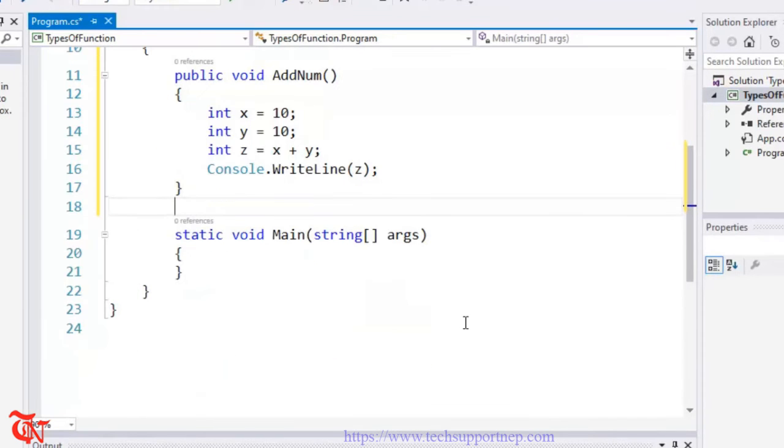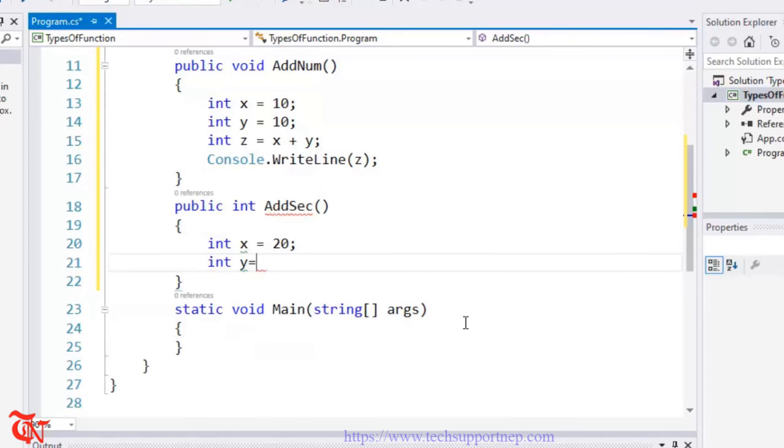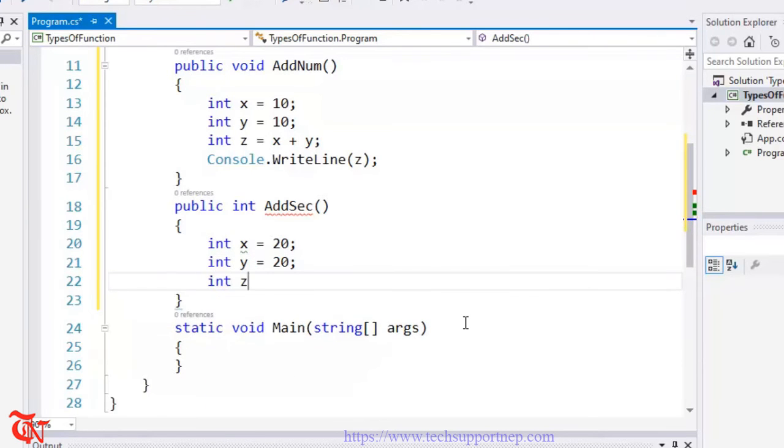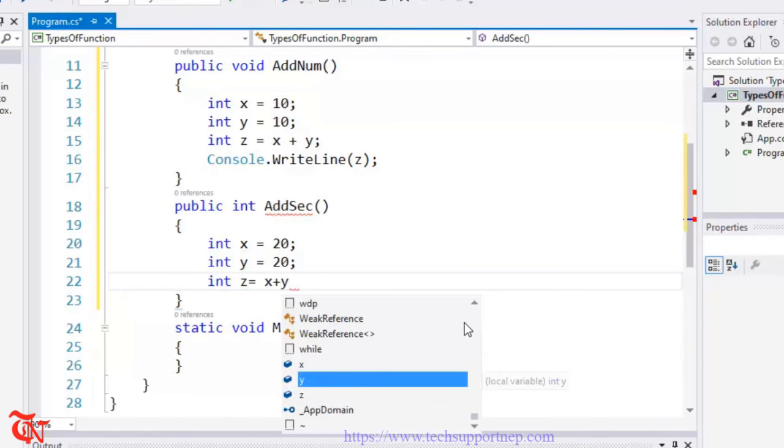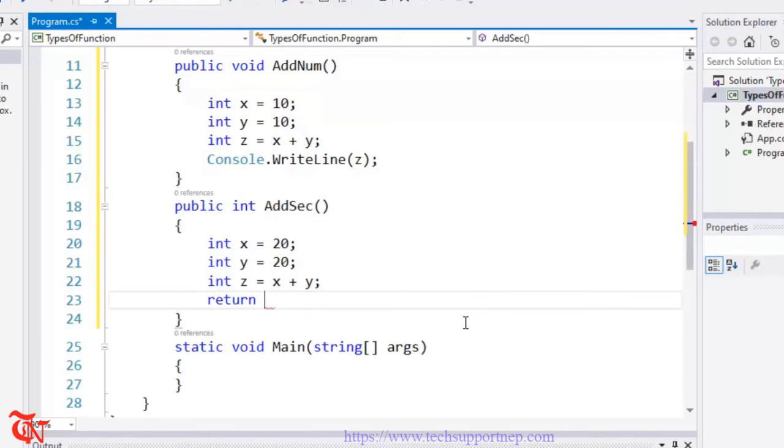And another type of function, that is function with no argument but with return type. So we are going to define another function with no argument but with a return type. That means we are going to return a value. So integer, we are going to return an integer value. So public int AddSec, and there is no argument but this function returns a value. So int x is equal to 20, int y is equal to 20, int z is equal to x plus y, and we are going to return the value. So we use the return keyword, return z.